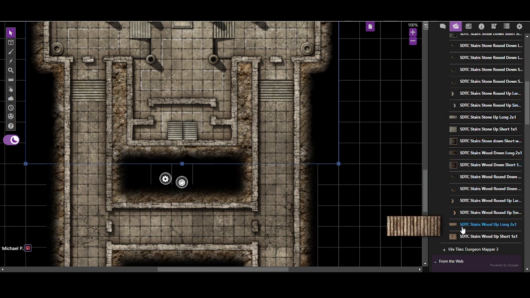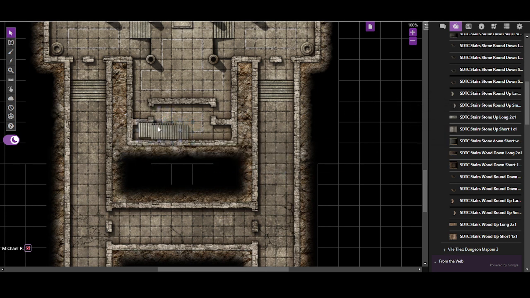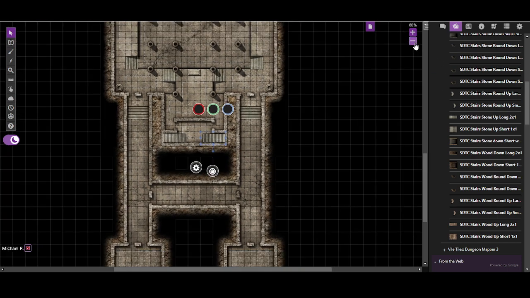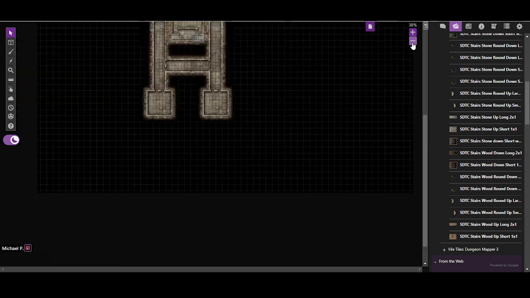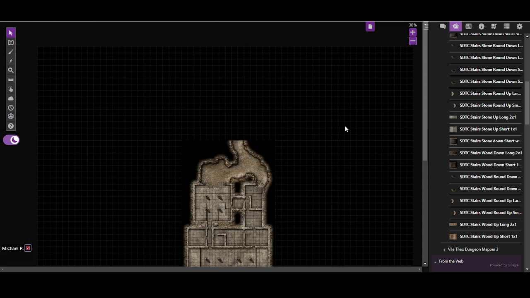We don't have a 2x2. So I think what we're going to do is delete these. And we do have this 2x1. And I think, yeah, that makes it look like it's coming down more from further up. And this will make it look a little better. So yeah, okay. Well, I think we have the basis for our dungeon basement.